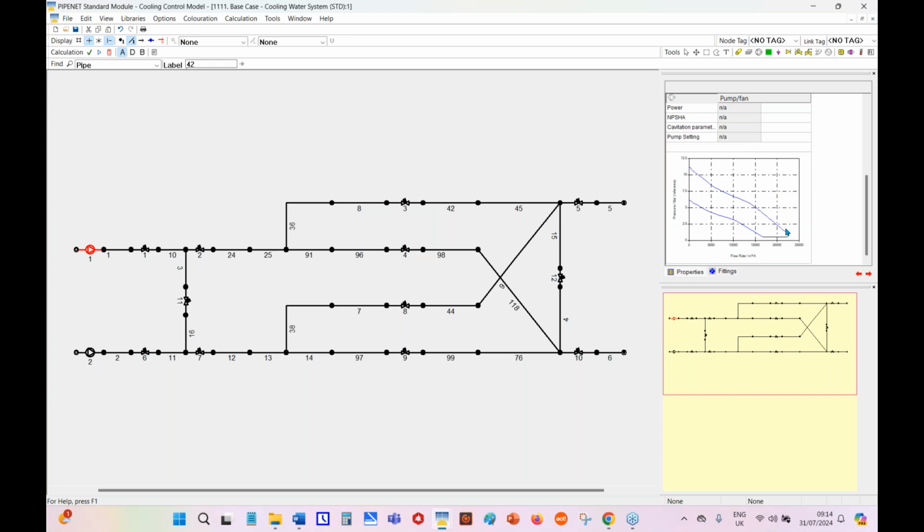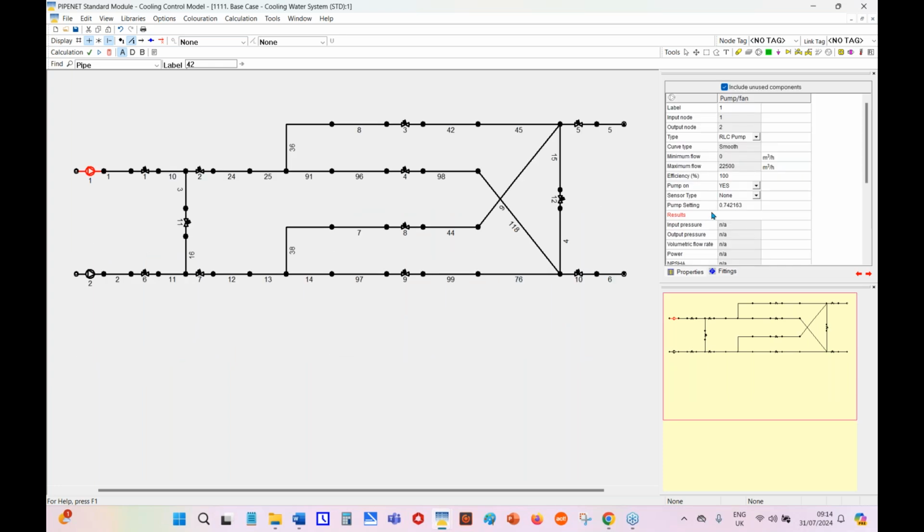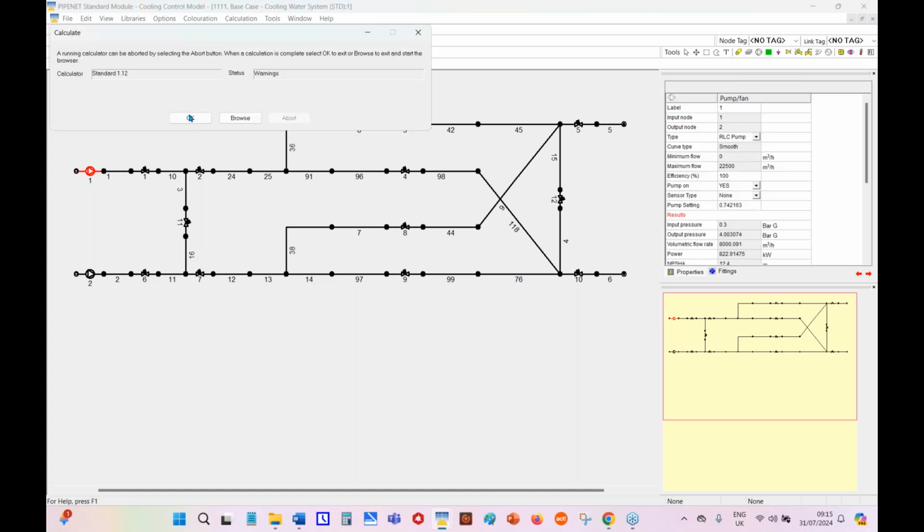That's the pump's performance curve at the design speed, and that's a performance curve predicted by PIPENET at that speed. So the pump is also a variable speed pump, but it is manually set at that speed. So I'm going to do the calculation.